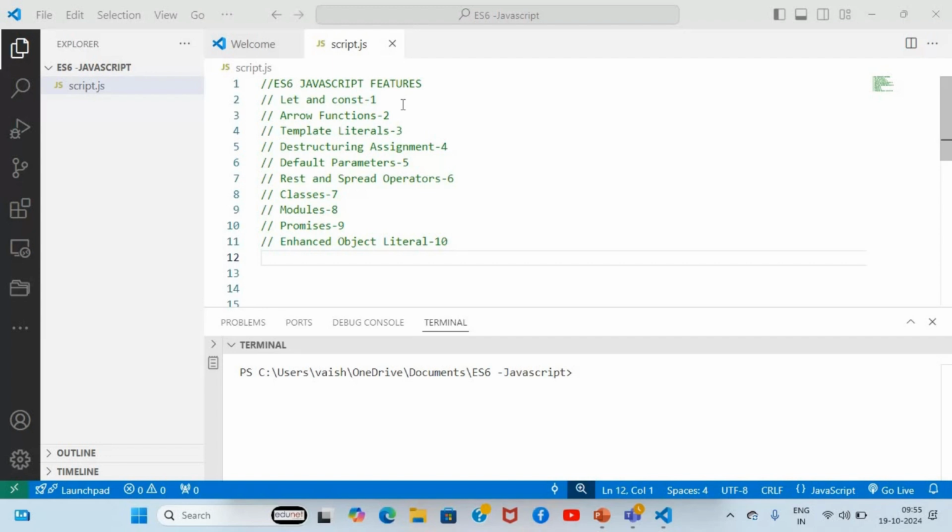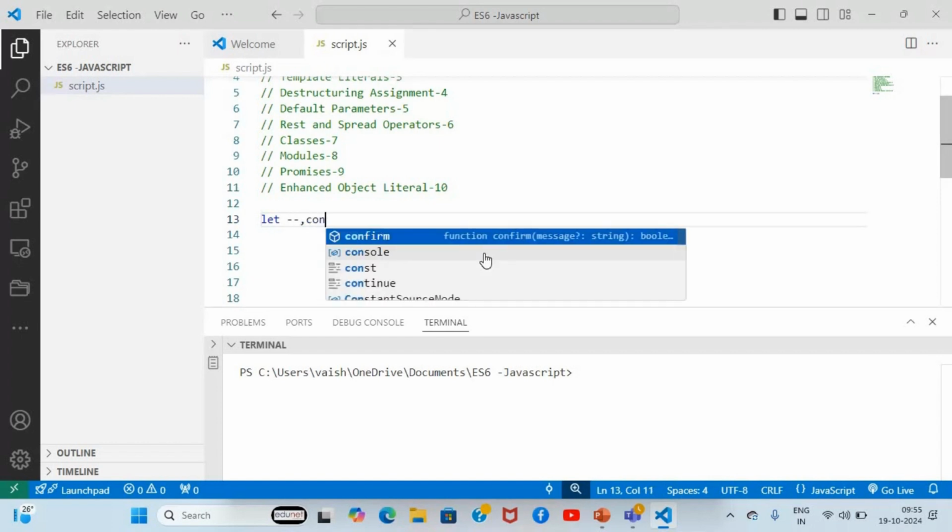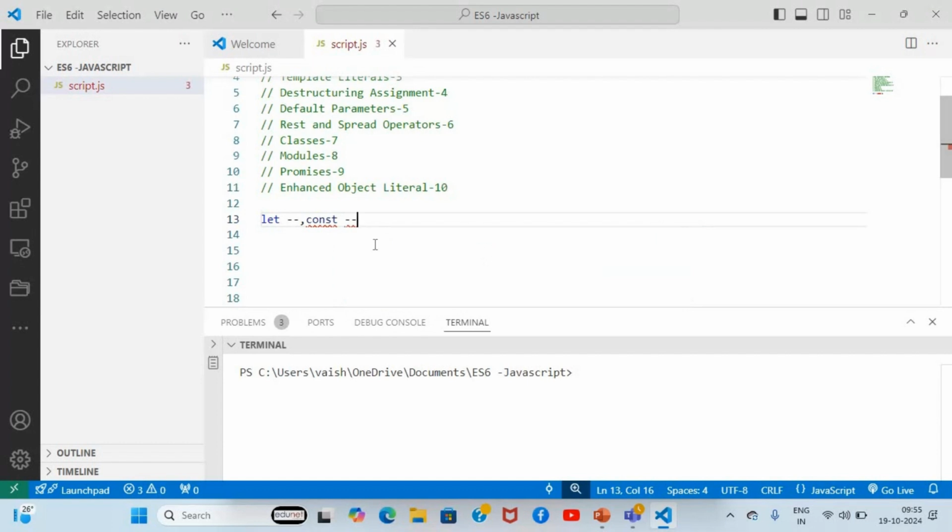let and const introduce block scope variables. These are mainly replacing the older var keyword. let can be reassigned, and it is block scoped. const cannot be reassigned, and it is also block scoped.